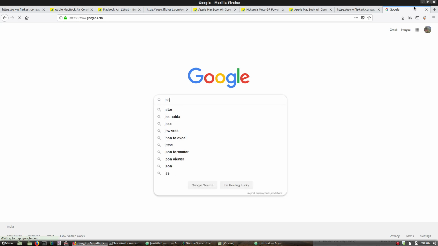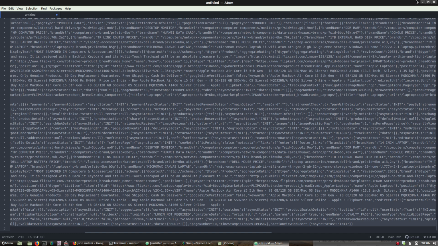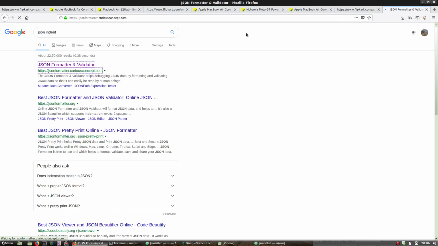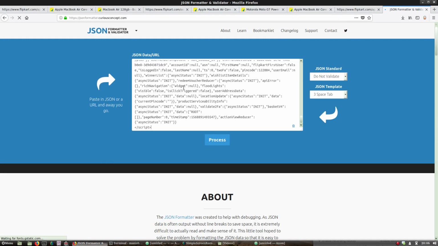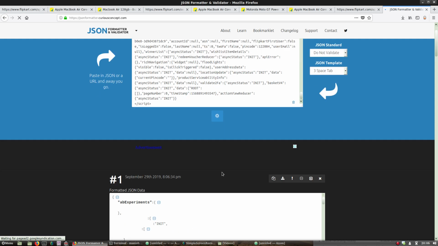So you will get a clear picture of what I'm talking about. Let's paste it over here. Let me just copy it first. So copied, and then I'll paste it over here and process it. It takes a while, and then it gives me a neat JSON.